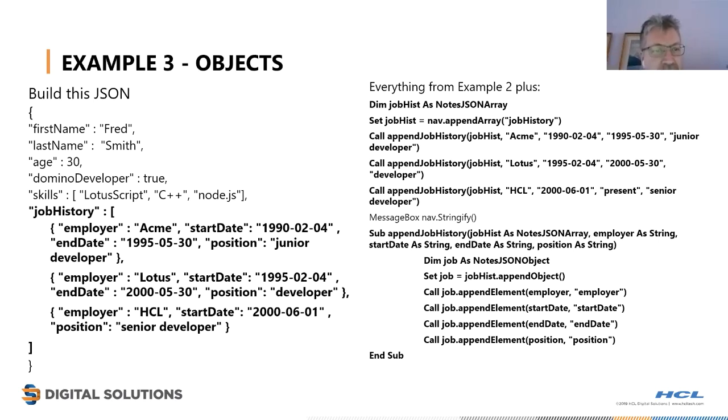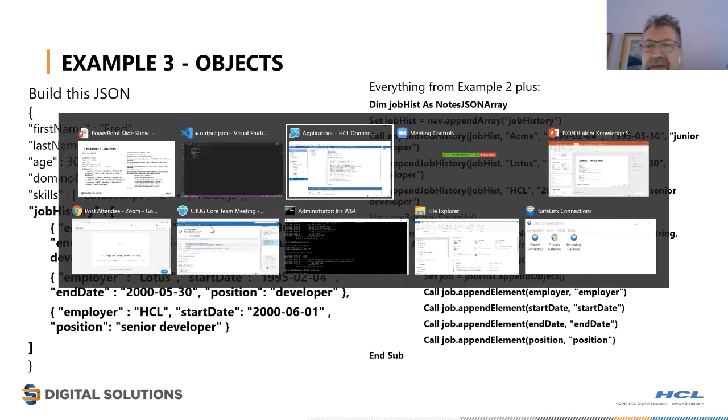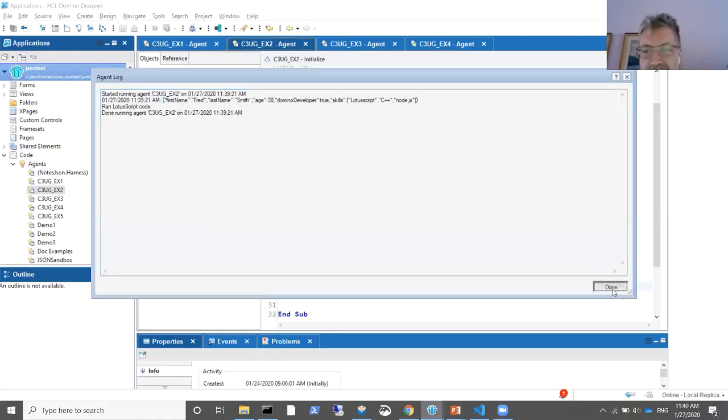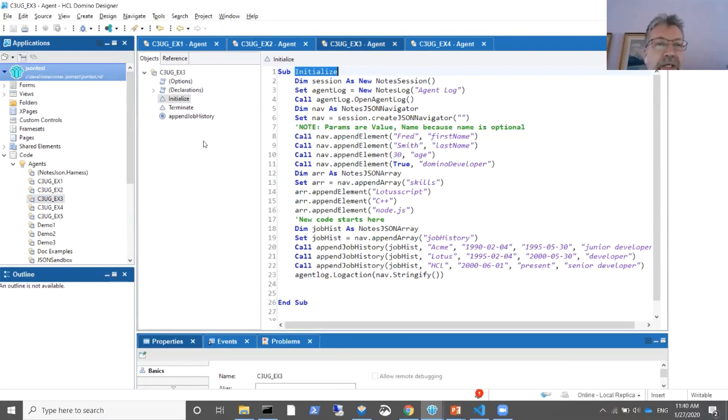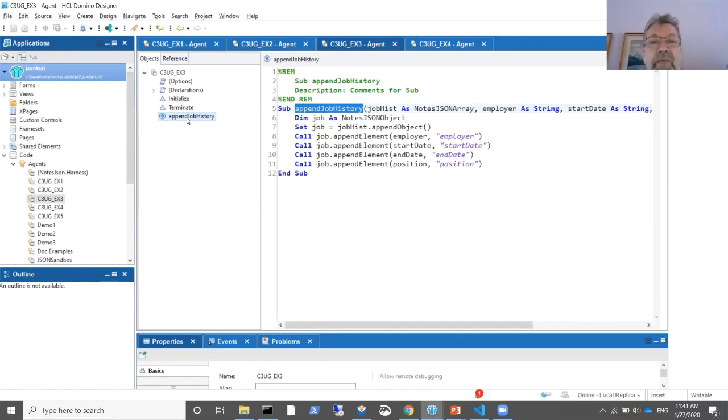So in order to do this, once again, you follow the same basic pattern. Let me move in here. Here I created a subroutine because things get a little messy if you don't do that. So here I want to add another array. I'm going to call it job history. And then to that array, I want to create an object, 3 objects. So I created a subroutine to create these 3 objects, which looks like this.